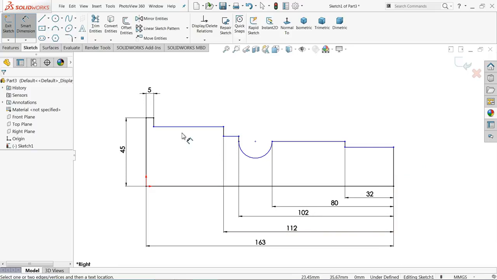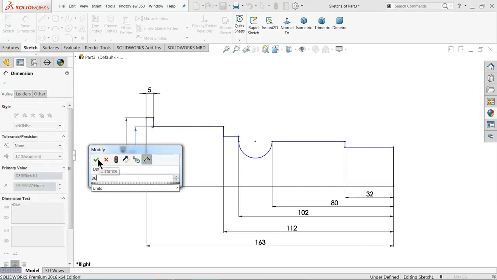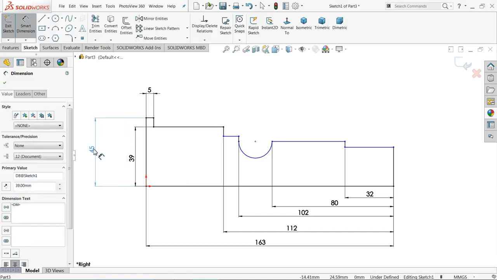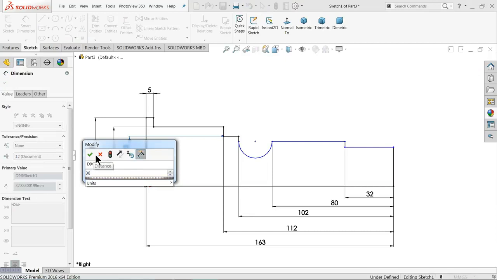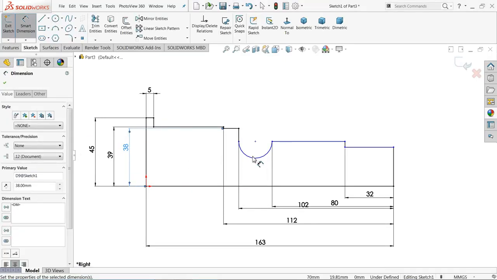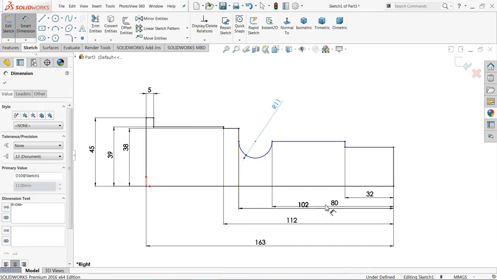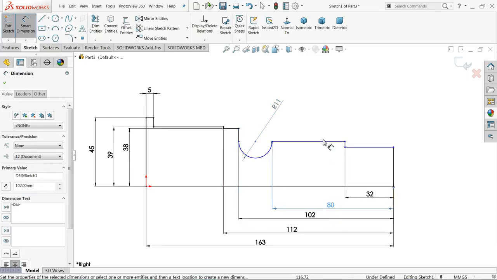Okay, now let me define this one 39 millimeter. Just drag, and this one 38 millimeter, only 1 millimeter gap difference, and it's time to choose this one, radius. Okay, it's by default 11 because we already defined all the dimensions here. So keep the proper gap so you will understand.